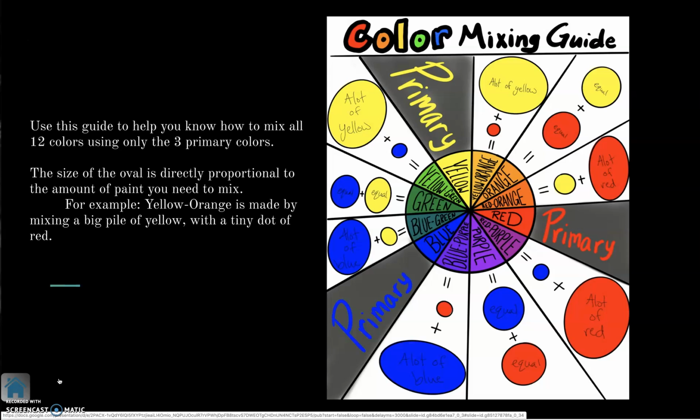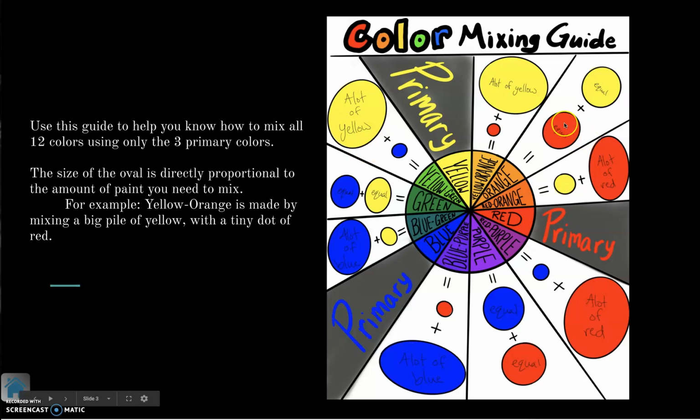So use this guide to help you know how to mix all 12 colors using only the 3 primary colors. The size of the oval is directly proportional to the amount of paint you need to mix. So for example, if we look at yellow-orange, this little wedge right here, yellow-orange is made by mixing a big pile of yellow with just a tiny dot of red. If you mix those together, that's how you get the color. So think of these as little math problems, little equations. The size of the oval tells you the amount of paint. So purple is about equal amounts of blue and red, whereas blue-green is a lot of blue with just a little bit of yellow. So use that guide to help you out.